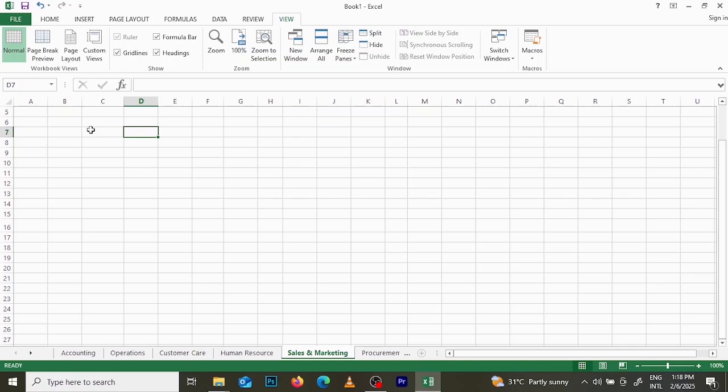Let's say this time you want to move it downwards. Just hit enter. The enter key is going to move this cell downwards. Now when it comes to moving this cell upwards, just hold shift and hit the enter key. It will move this cell upwards.